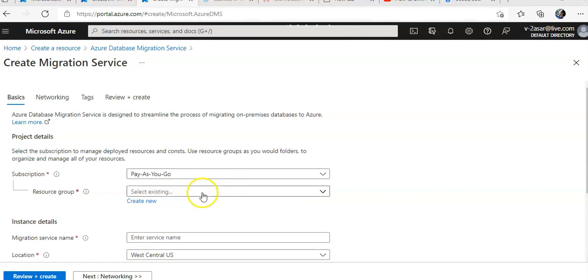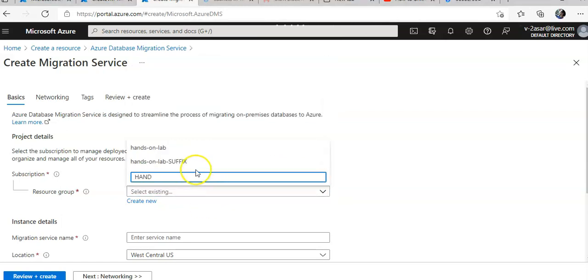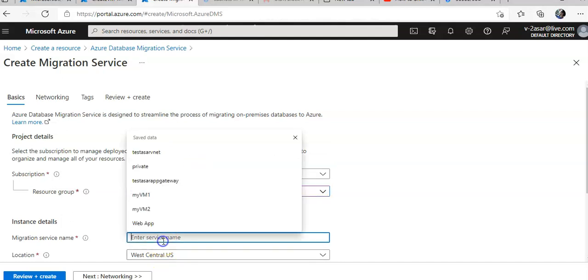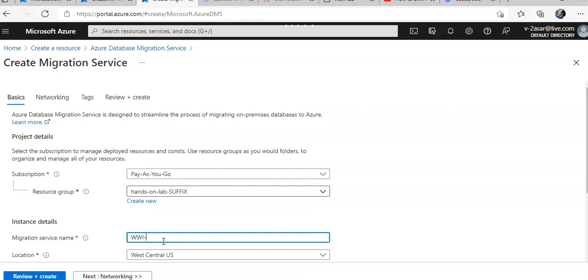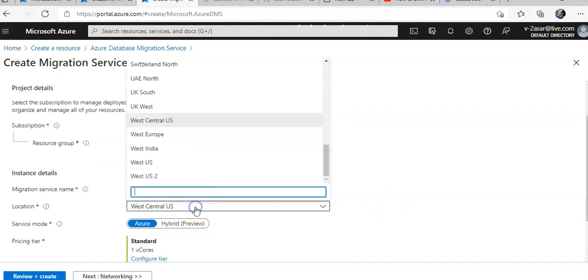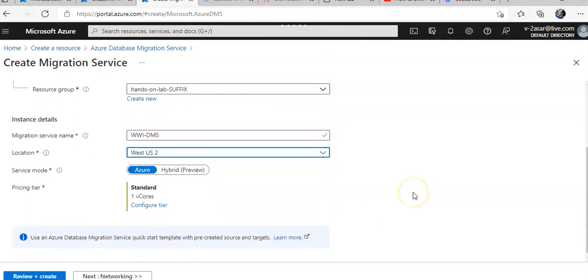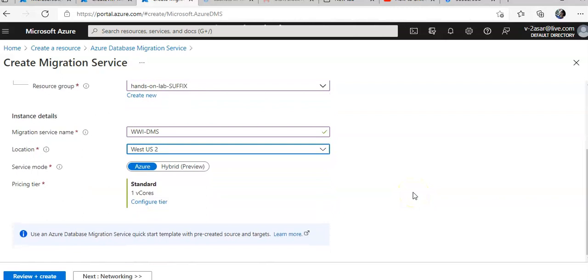Okay, resource group. I'm going to place everything in the same resource group. My service name would be WWI-TMS. I'm going to place it in West US 2. Service mode, I'm going to select Azure.